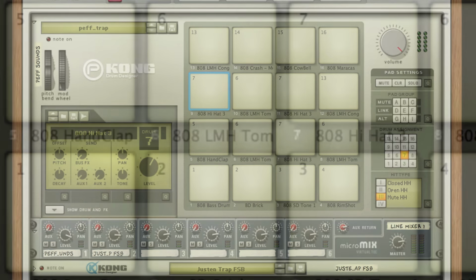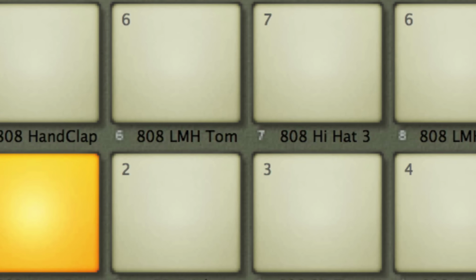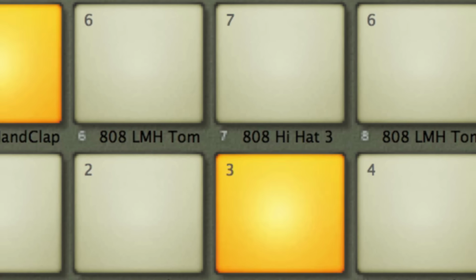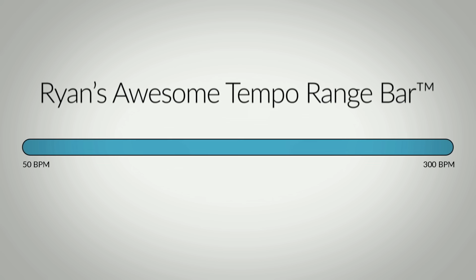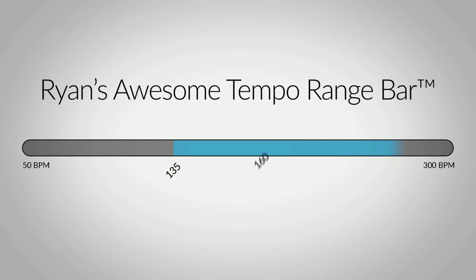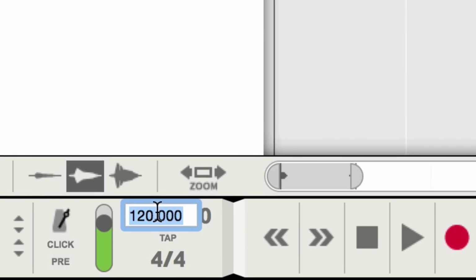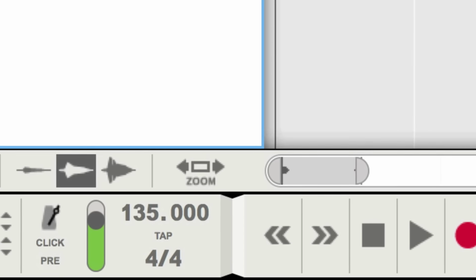Well, beat. And these days, it seems that everyone is using elements of trap beats in their music. To make a trap beat, we usually set our tempo rather high when programming the beat, but the beats are designed to feel half as fast. Let's set our tempo to 135, and now let's get some sounds.